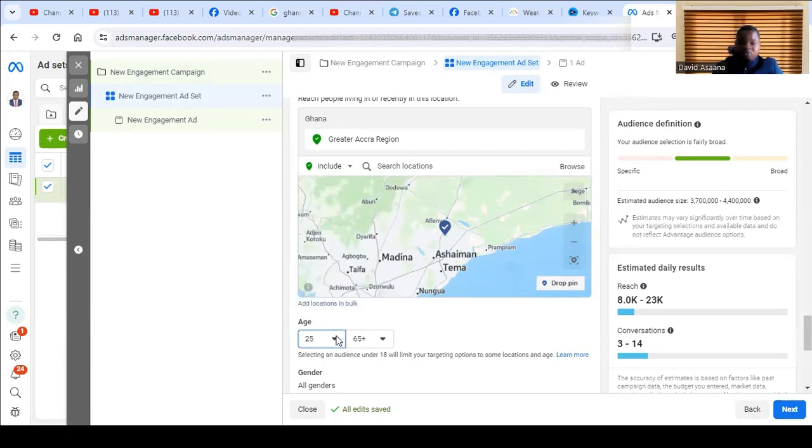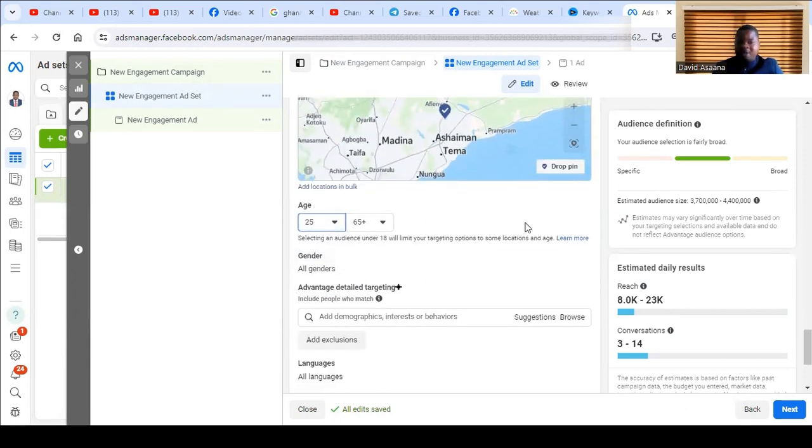So let's say I'm doing 25 to 65 plus. Then you look at the gender. Is this something for men or for women or for both? Don't sell something that is exclusively for women and decide to add men. It will lead to high cost and the men will not be buying. For example, let's say you are selling a lady's dress. I know that some men may buy a lady's dress for their wife or girlfriend, but it is not going to be effective.